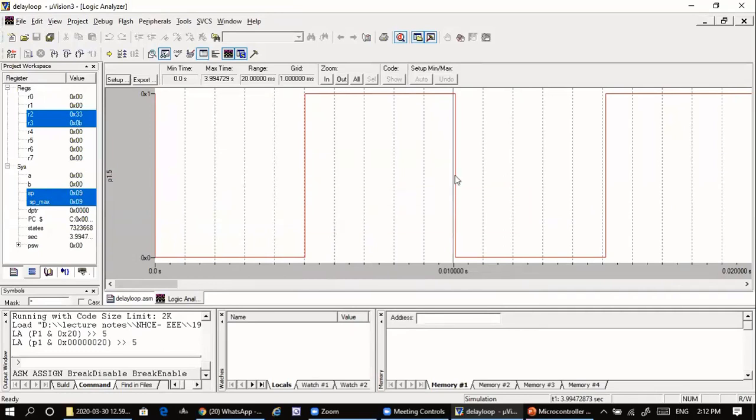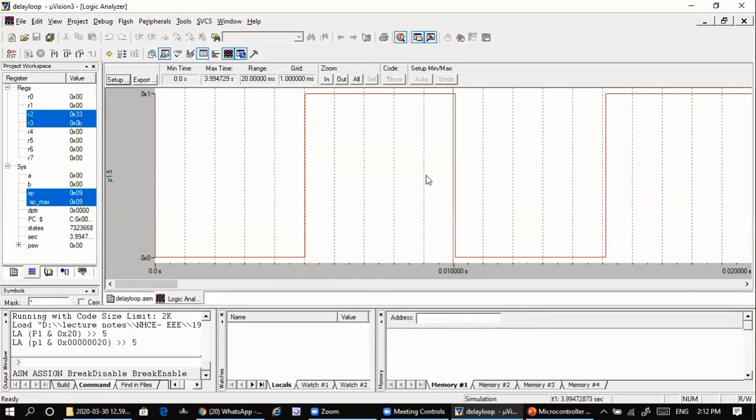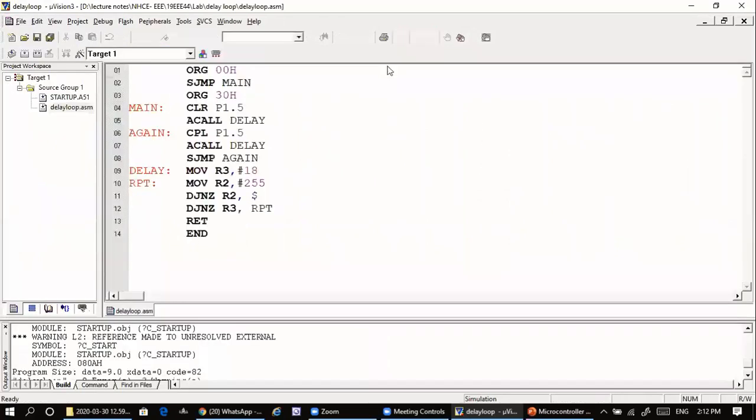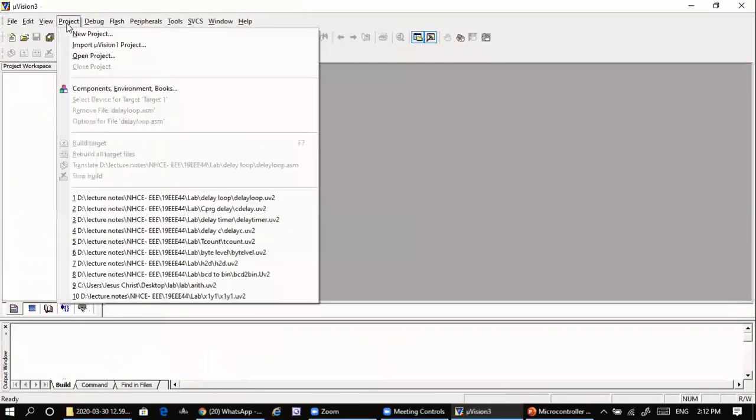Then the total time period will be 10.0812 millisecond. This is for executing the timer program. Then you can stop your debugging for the next program. Then you can go to the project menu and close the existing project. Then as usual, you create a new project for the next experiment. So this is for a timer now.